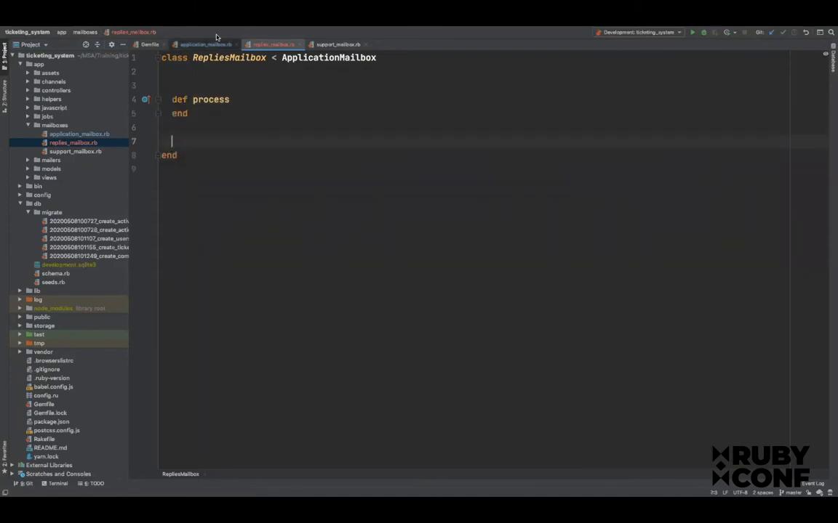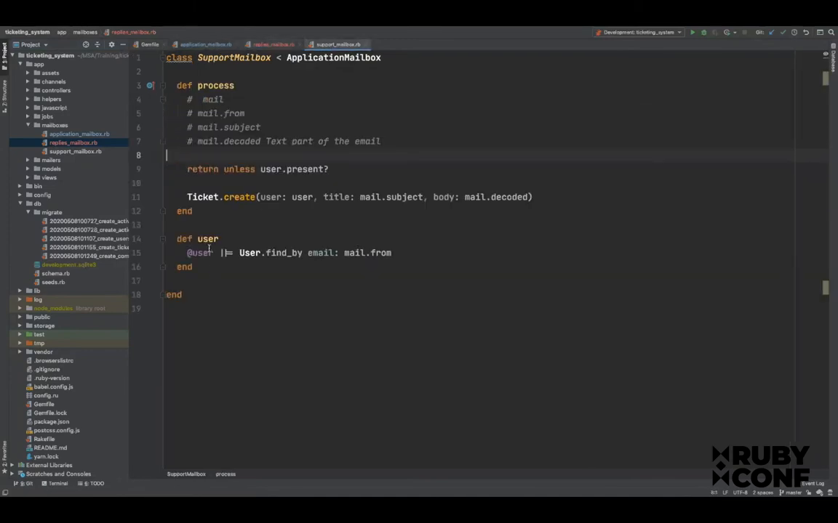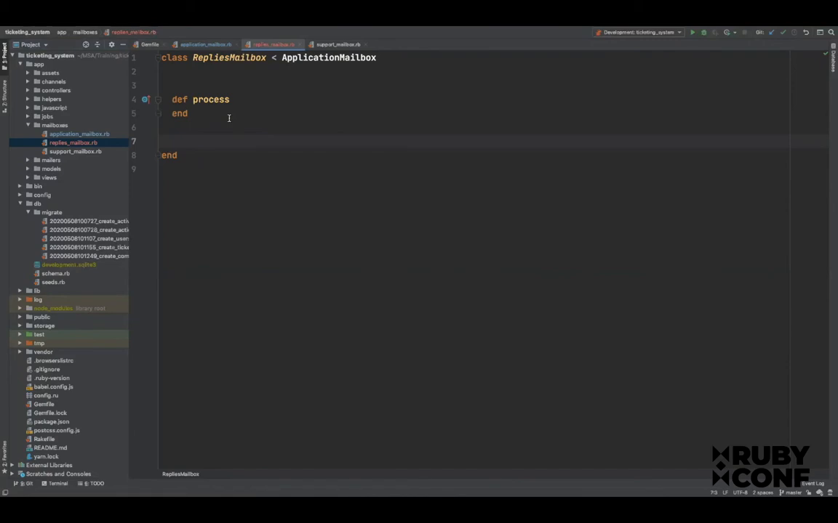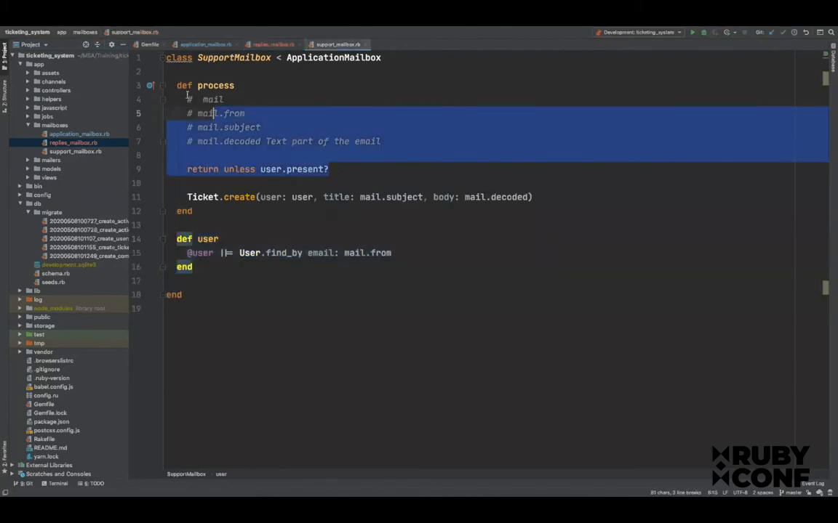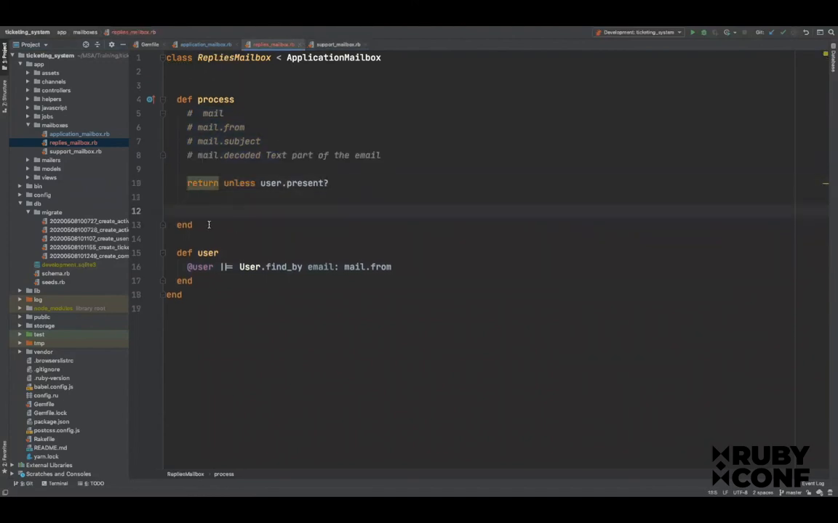In the replies mailbox, we would need this as well. Let's just copy it, but we can also add these into our application mailbox, or create another class so that we have the same logic and don't have to repeat our code again and again. Also, we will need to find that ticket, so we can create a comment against that ticket as well.